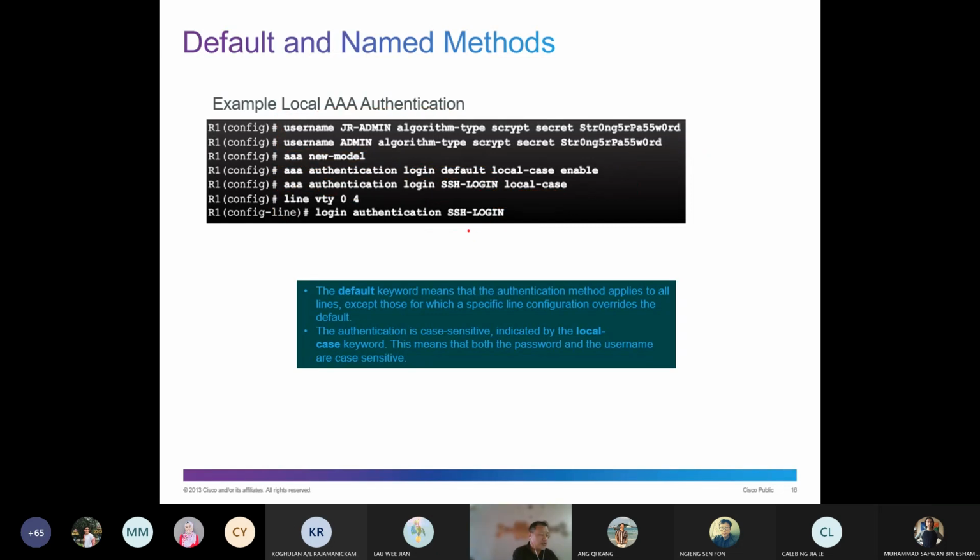So how should I erase? Okay, I can erase this. I already configured in my pen. This is the local database. And then we have the option just now. You remember default login, default local case enable. Let's say we don't configure this, and you only configure this. So what are we saying here? We are saying that all login will use this.